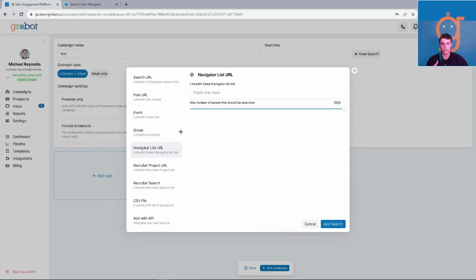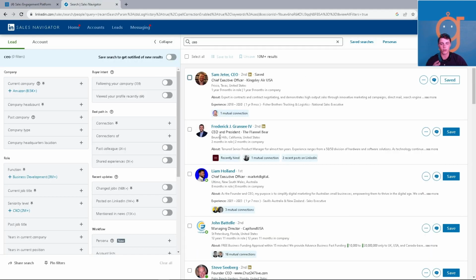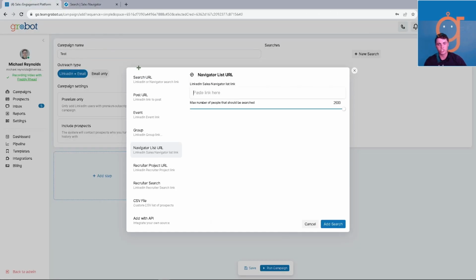If I upload a list URL specifically, anytime I add more people to that list, on the right side of my campaign where the three dots are, you can click on it and click rerun searches. So you don't have to add a new URL every time. You can just hit rerun searches, and the new people that were added to that list are now being messaged and sequenced. It's just so you don't have to continuously add more people. Same thing for the recruiter project URL and recruiter search.